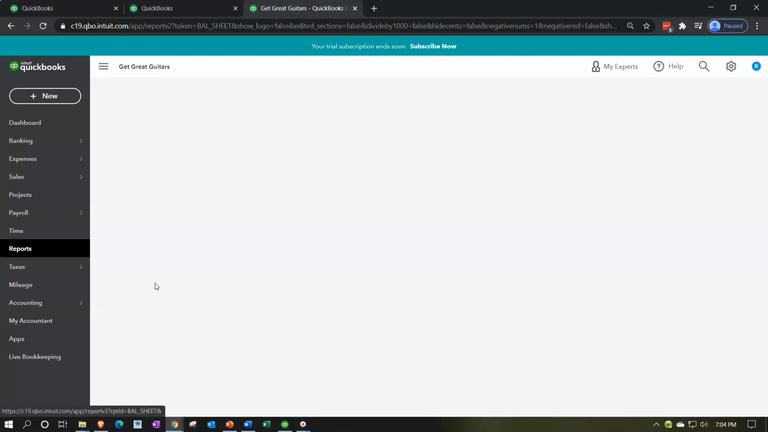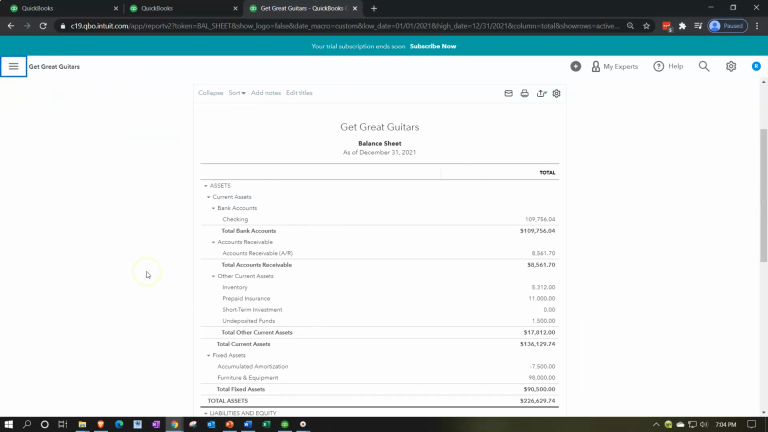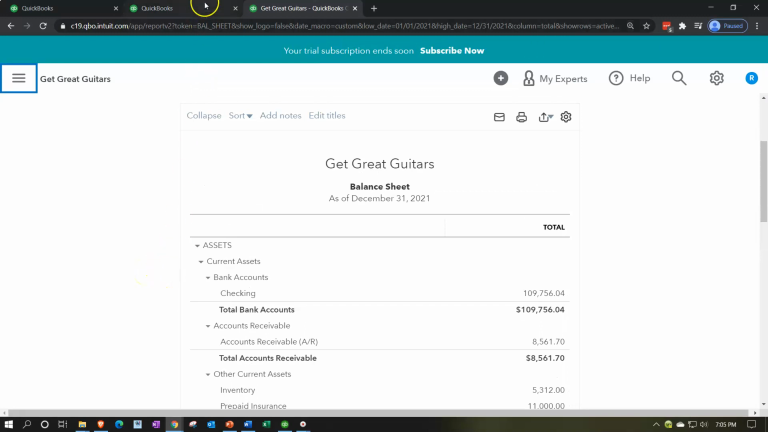Opening the balance sheet report, range changing it up top. We're going to be ending this off at 12/31/21. Run that report, close the hamburger, hold down control, scroll up to that 125%. Let's now go to the income statement.